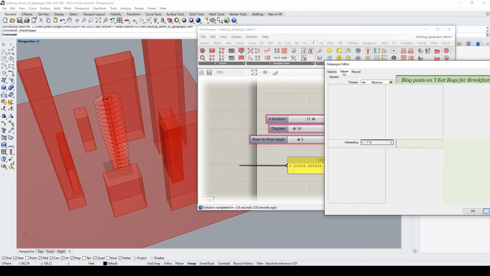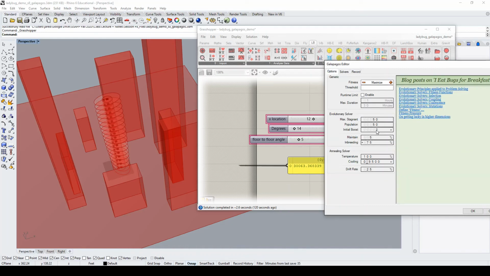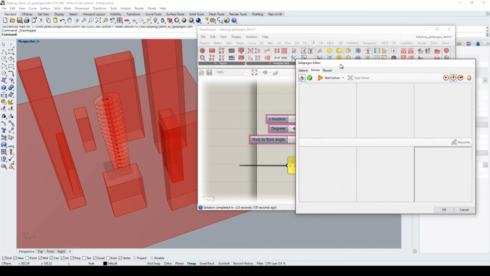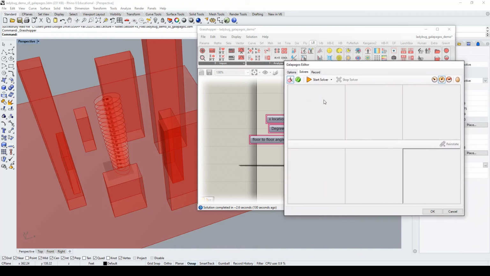And so then there's a bunch of things up here. Essentially, you set your options here. For the sake of speed, I'm just going to reduce my population to 30. And then you can come to the solver here and run it.